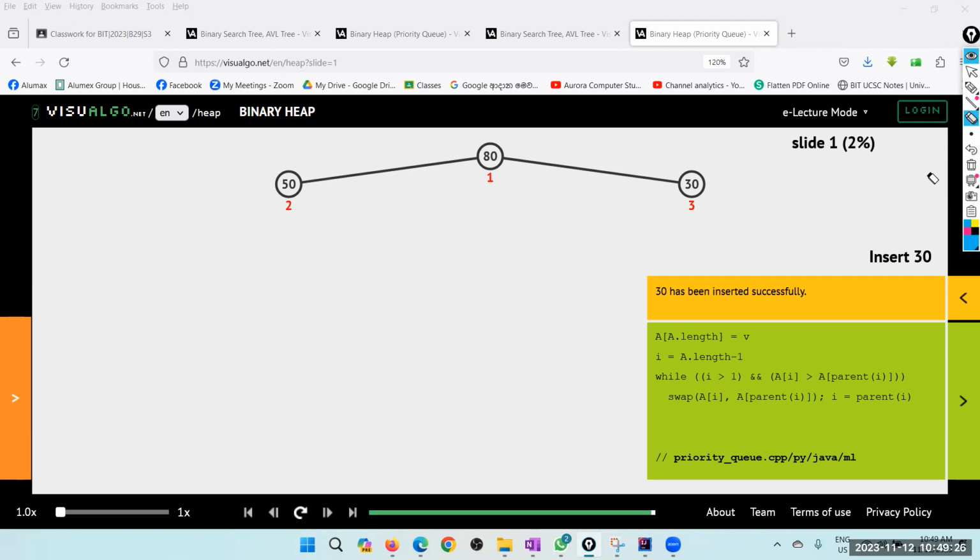Right. Now let's say I want to insert, say 70. So now this level is filled. So therefore now I have to again go to the left side because I have to preserve the shape property. Then I have to preserve the heap property. So now I have to compare with its parent. Yes, your parent is smaller, therefore you need a swap. So 50 comes here, 70 goes there. Then you have to again compare it with your parent. No need because 80 is bigger than 70. So therefore that's it. Okay, that's it.